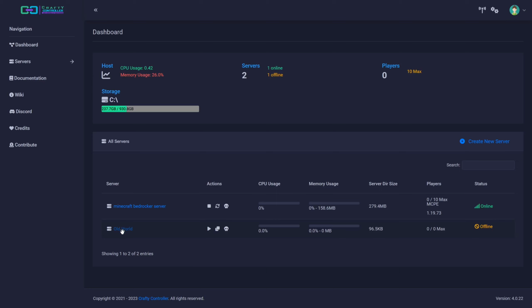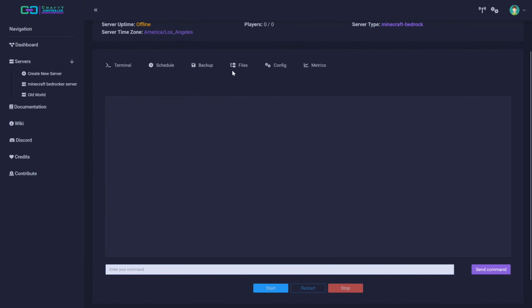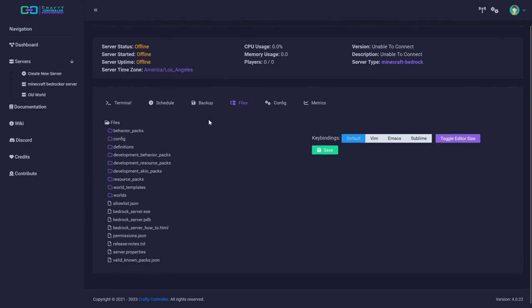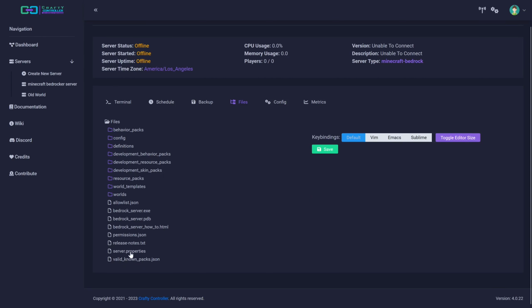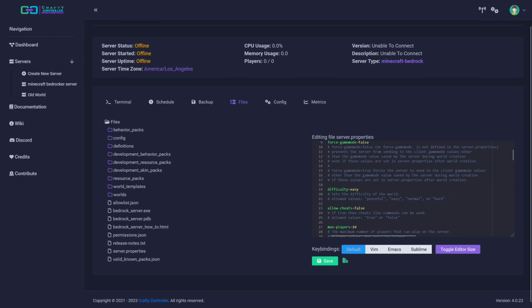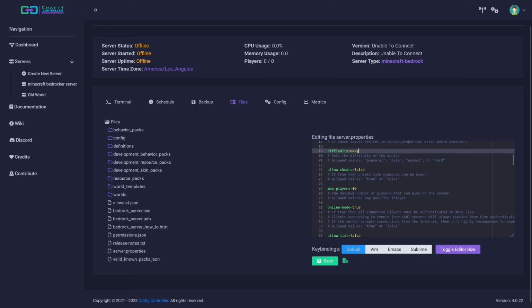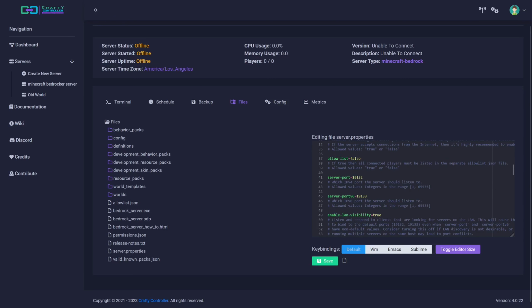Then we're going to head over to Old World, and we're going to head over to Files, and then we're going to click on Server Properties. We're going to change our settings, so I'm going to put this back on hard. And let's say I want to have both these servers online at the same time. Let's say I want to have my new Minecraft server, and I also want to have an old Minecraft server of my old world. What we're going to have to do is change the server port.